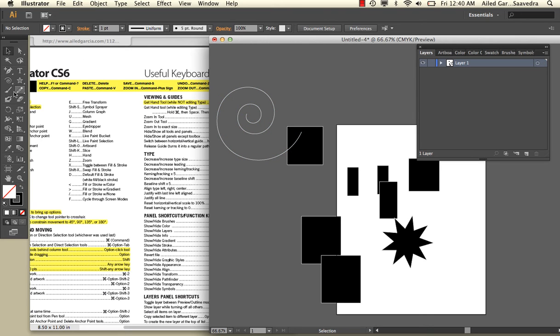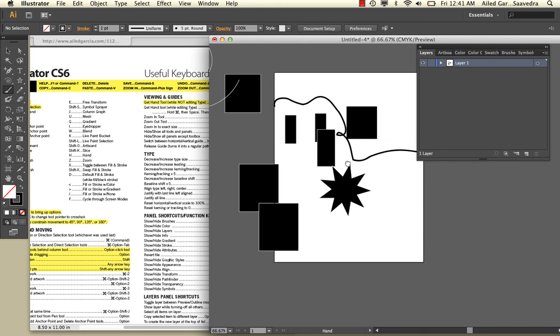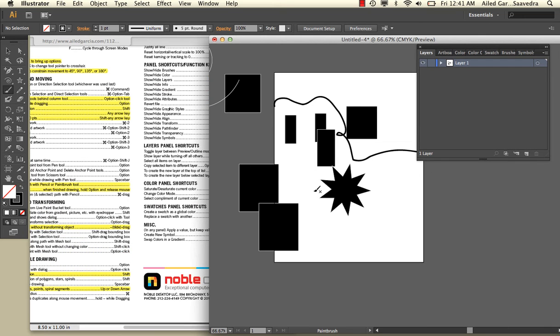Now, a lot of times you may be drawing a shape and you may run out of space and you may want to move it. As long as you're not on the type tool, if you hold down the space bar, you can move this page around. So it gives you this hand tool, which is the same as this hand tool over here. Okay. And then the last one I want to show you is a pattern.